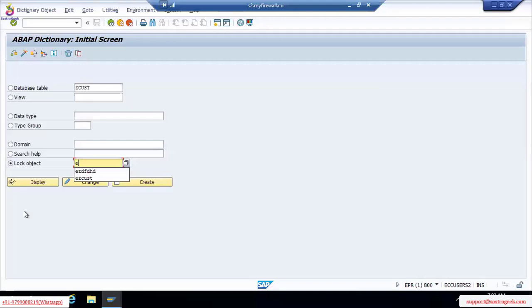See, from an interview point of view, there might be a chance to ask this question: what is the naming convention of the lock object? The lock object name will start with the letter E. Don't forget, in the entire ABAP, the object name that starts with E is only the lock object. Then you can specify anything after that.